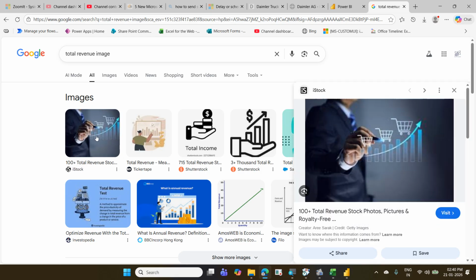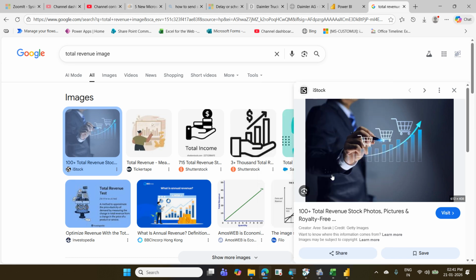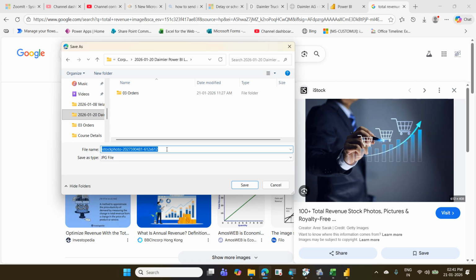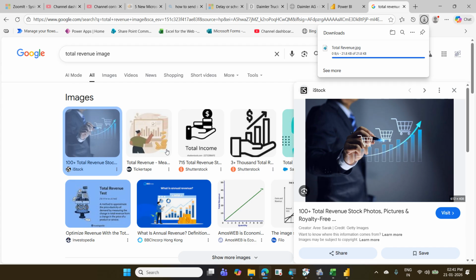Right click. Save the image. I'm just downloading some image. And I'm saving this image in some location, maybe in the same location where I have all the files. This is for total revenue. So I have downloaded some image online.